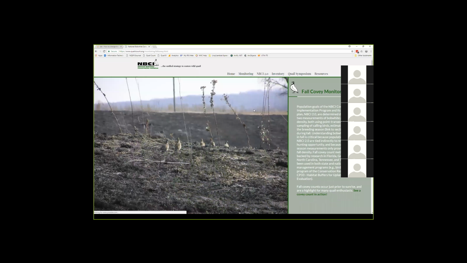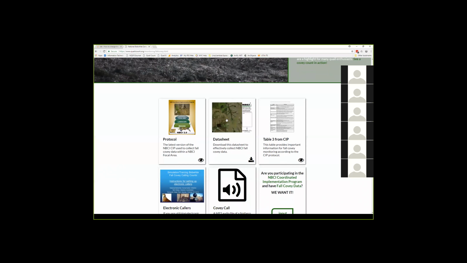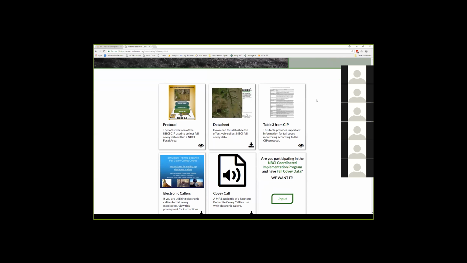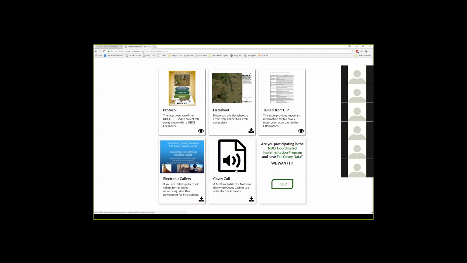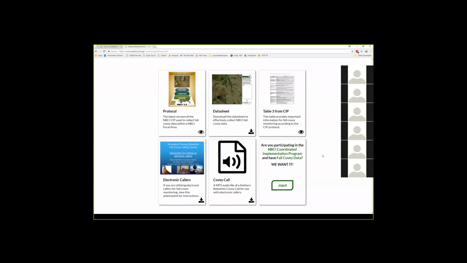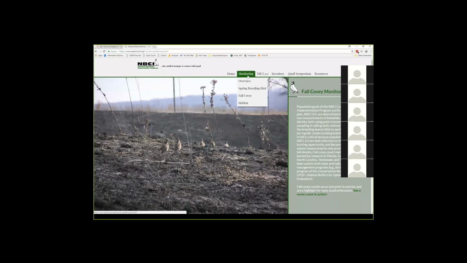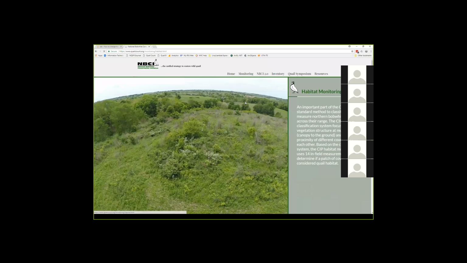Fall covey counts is very similar. You can go download our data sheets. You can look at that table that I showed earlier from the PowerPoint. You can download electronic audio files for your electronic callers if you need it. There's a lot of useful little information on here. And we're hoping that we'll add a covey count manual, much like the habitat monitoring manual. We're hoping to have a covey count manual pretty soon for training purposes.